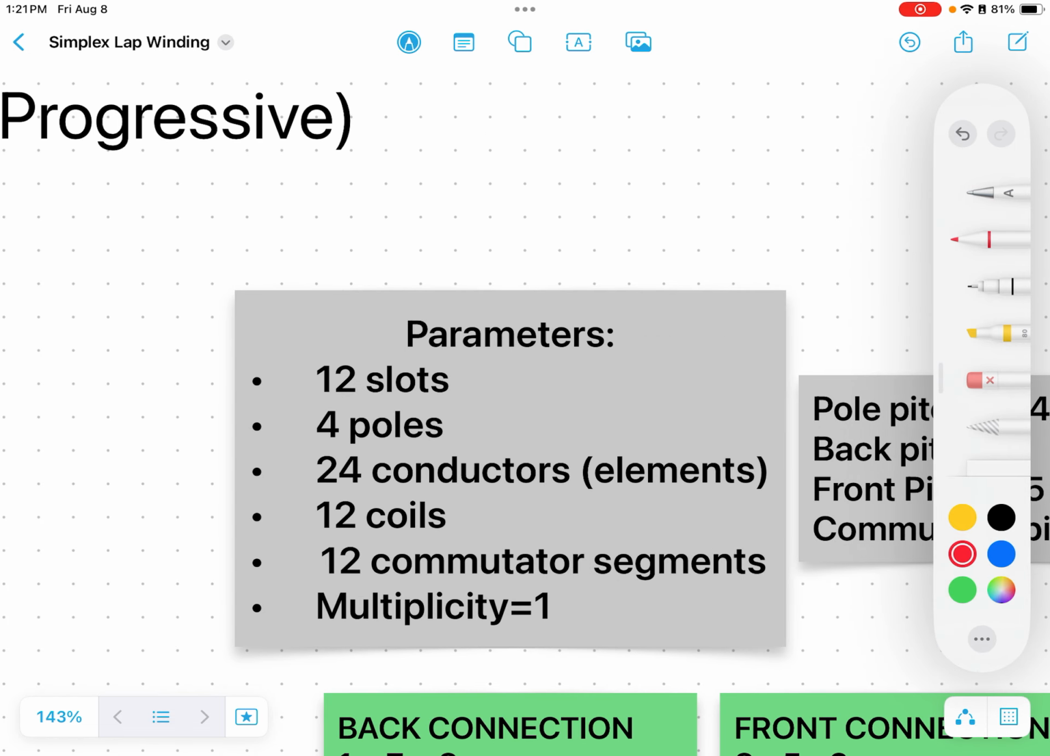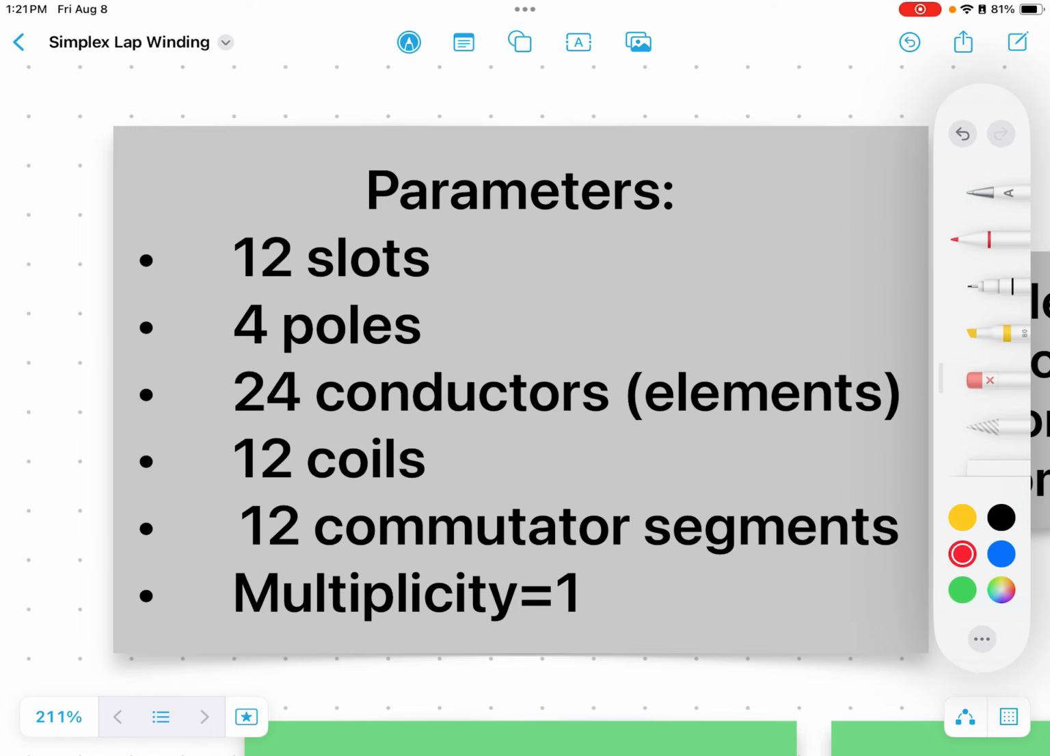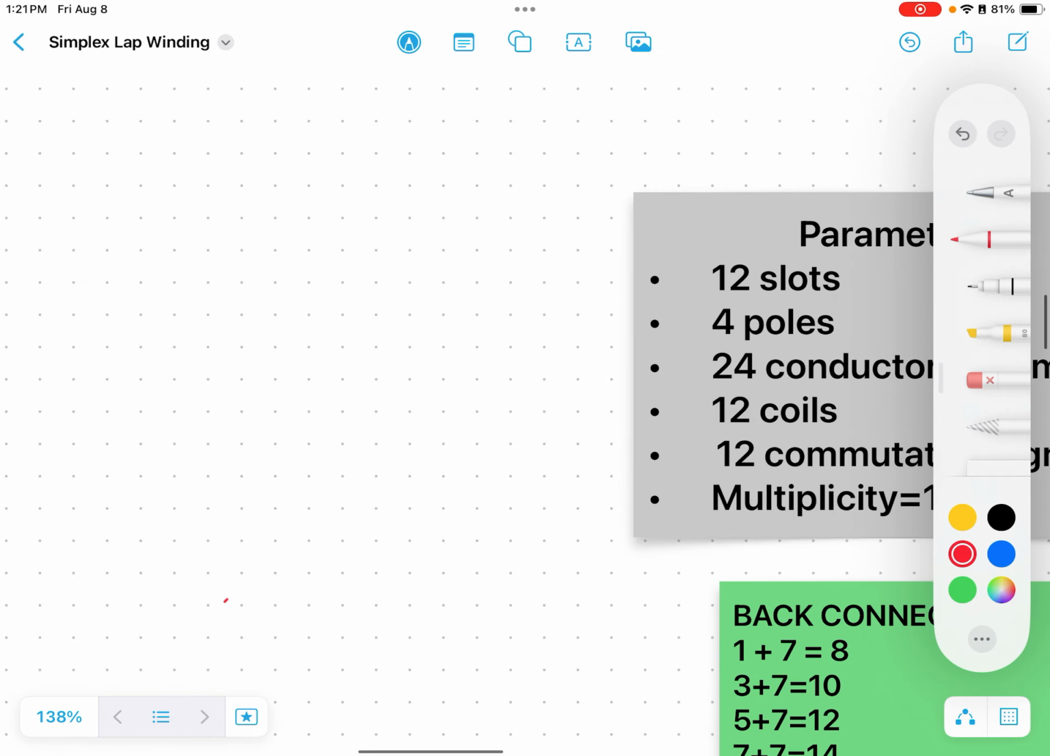Now for the number of coils, there are 2 conductors in every coil. Therefore, we have 12 coils. And for simplex, the commutator segments will be equal to the number of coils. And since this is simplex, the multiplicity is 1. Okay, so since we already know these parameters, we can now plot the 3 parts of our diagram.